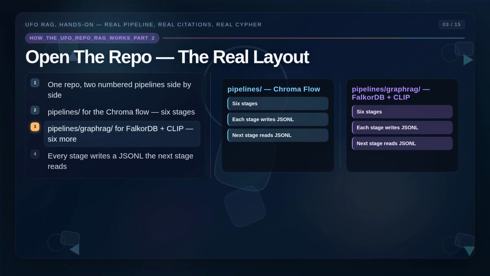Each stage writes a JSONL file. The next stage reads it. No hidden state, no caching layer, no orchestration framework, just numbered Python files and JSONLs on disk.